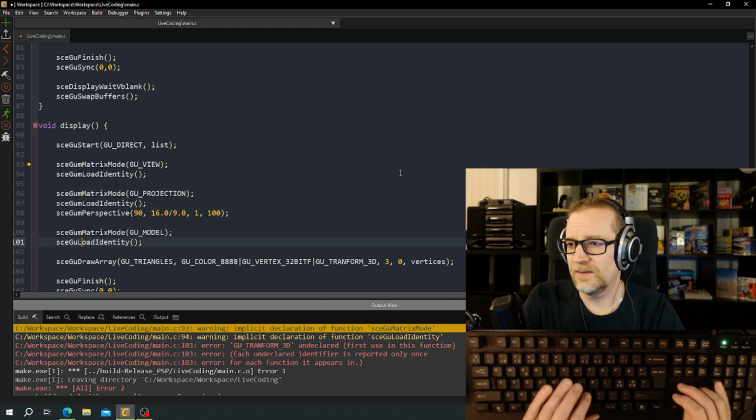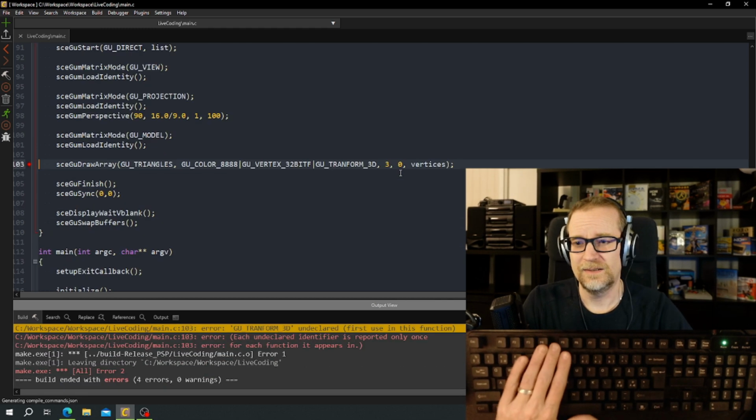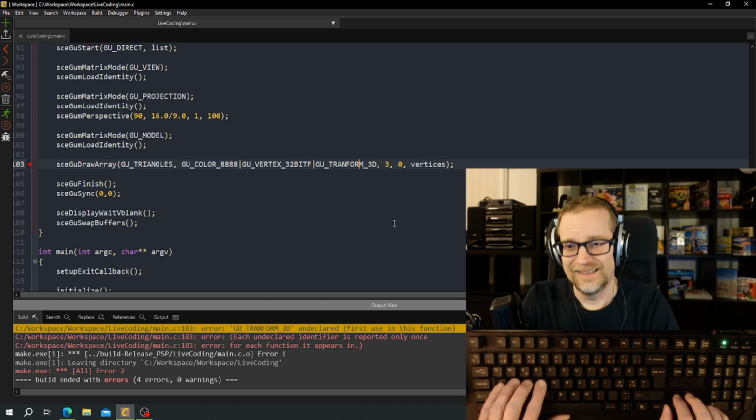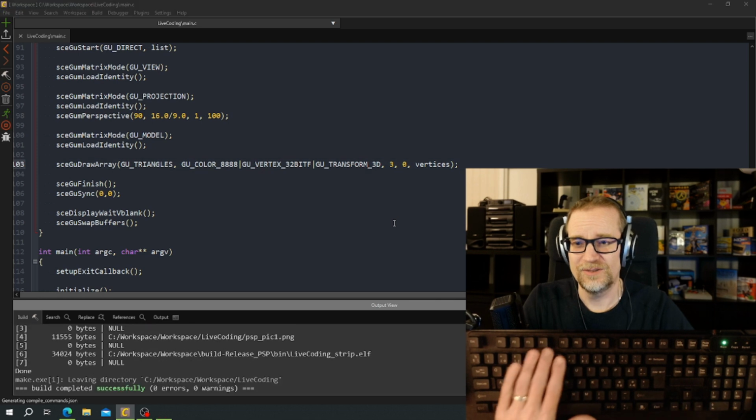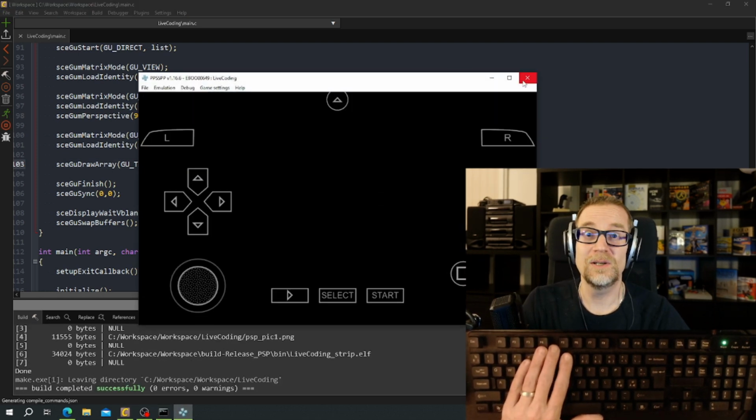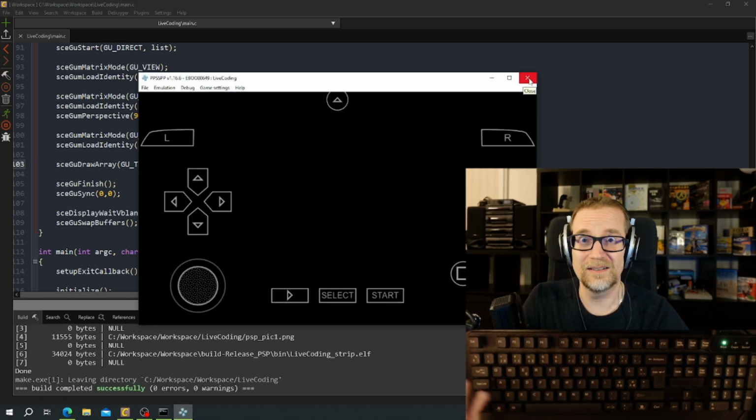Could it be like that's in the GUM header? Could be, because it didn't complain. And apparently it wasn't called transform. There we go, and it didn't display anything. So let me debug it a little bit and I'll get back to you.